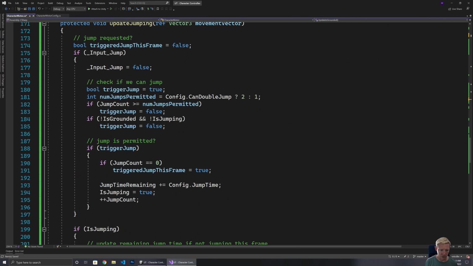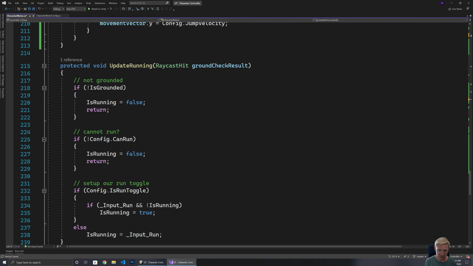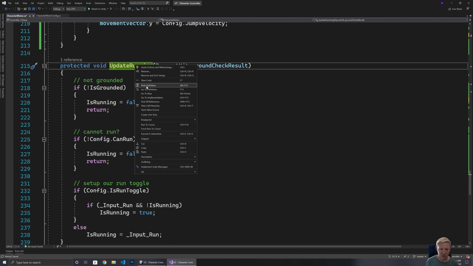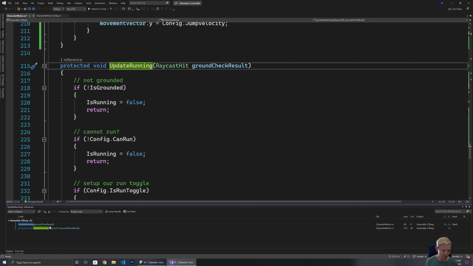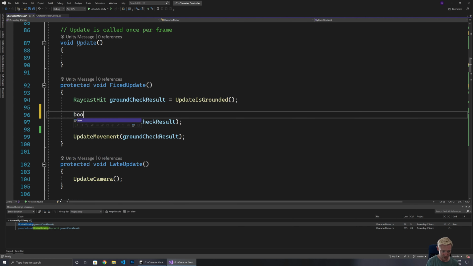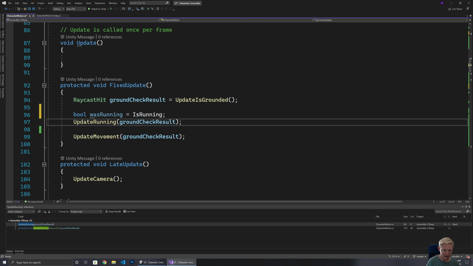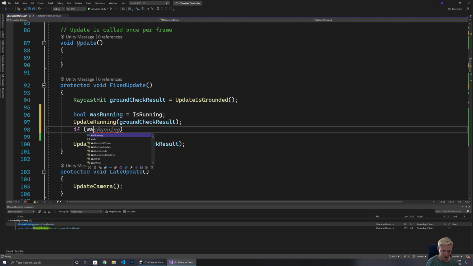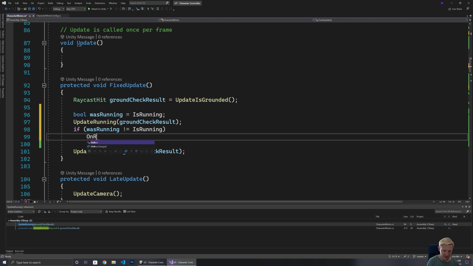Well, what we can do is we already have a dedicated function for updating the state of the running. So if we go to where this is being run from, we can check was running, which is the previous state. Then we can check if was running is not equal to is running, then on run changed, invoke, and we give it the new value.